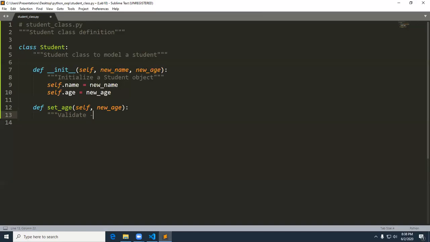Validate, we'll say, allow update of age if greater than 0. And then we'll say provide feedback either way.